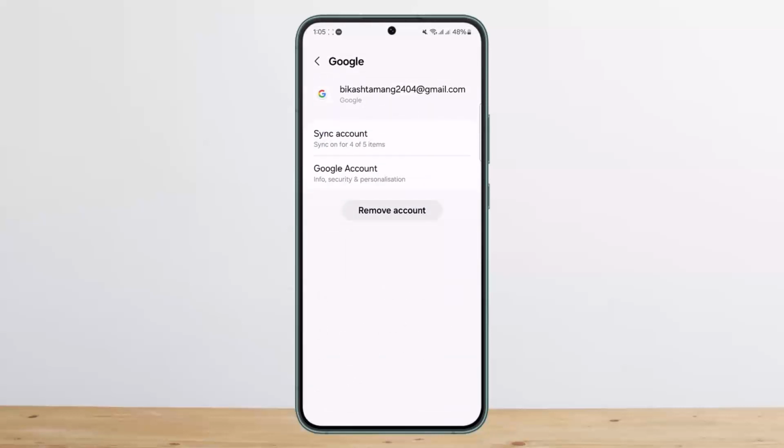Once you do so, that Google account will get removed from your device and you'll get signed out of YouTube as well. So this way you can sign out of YouTube.